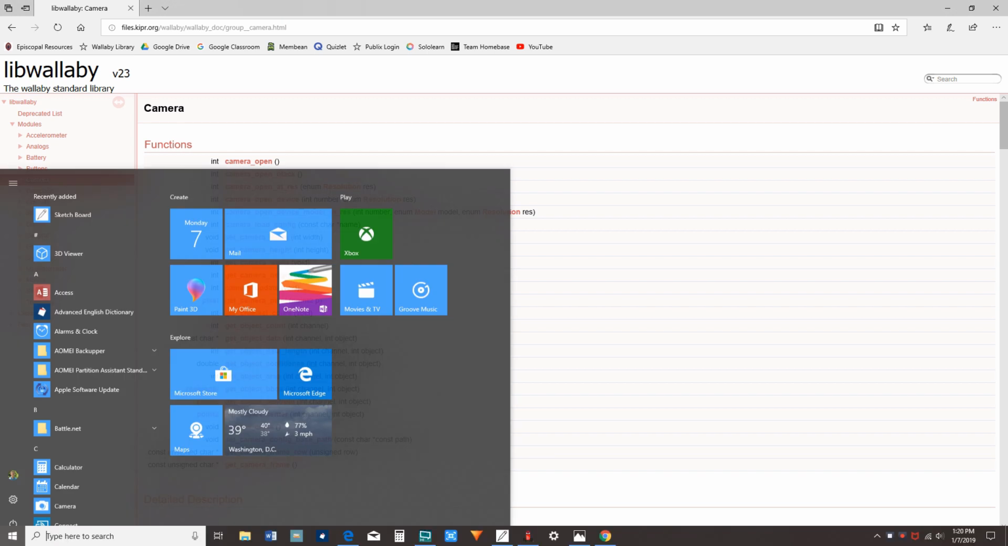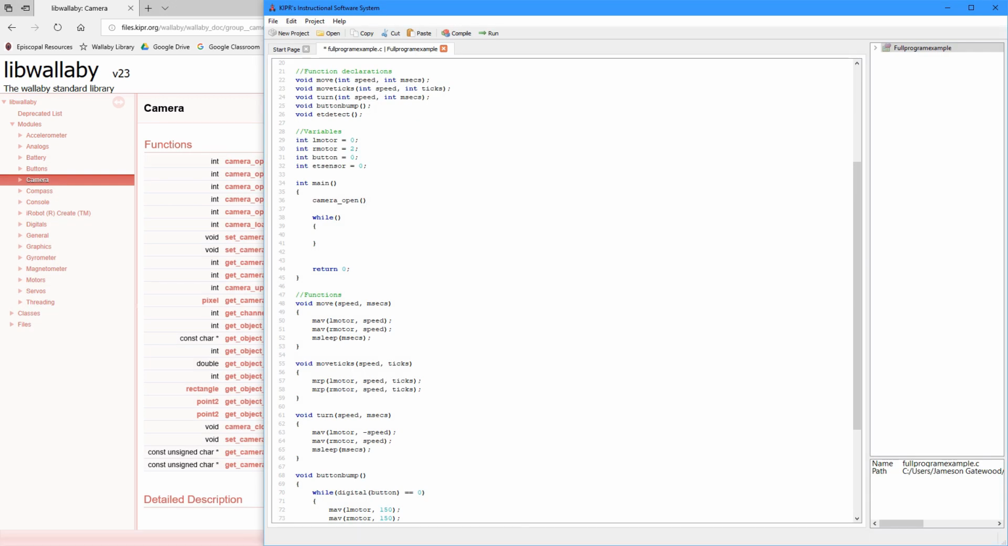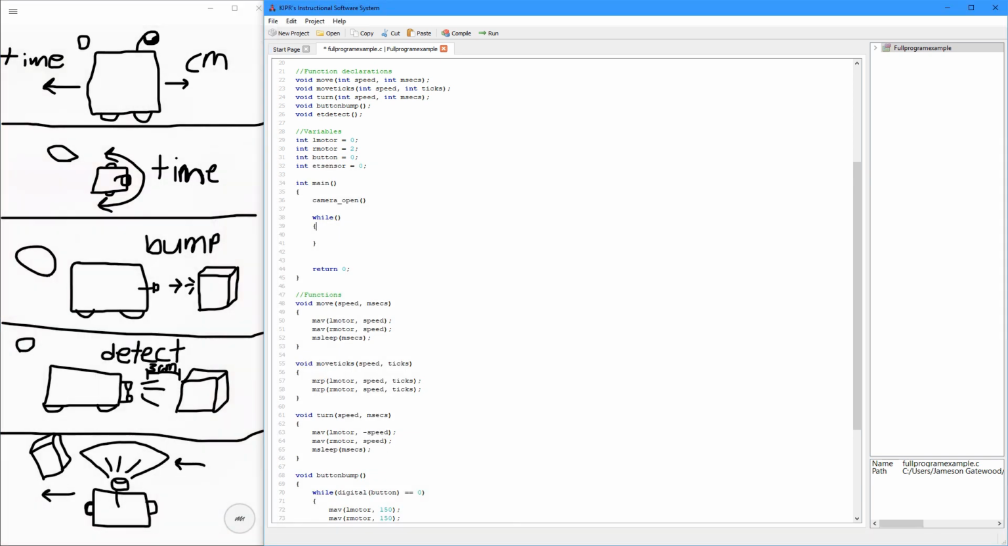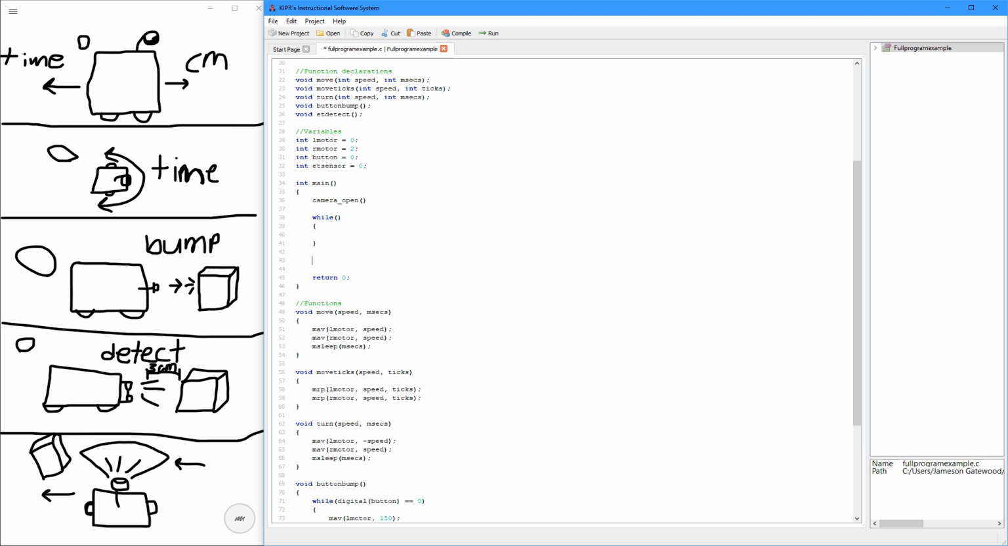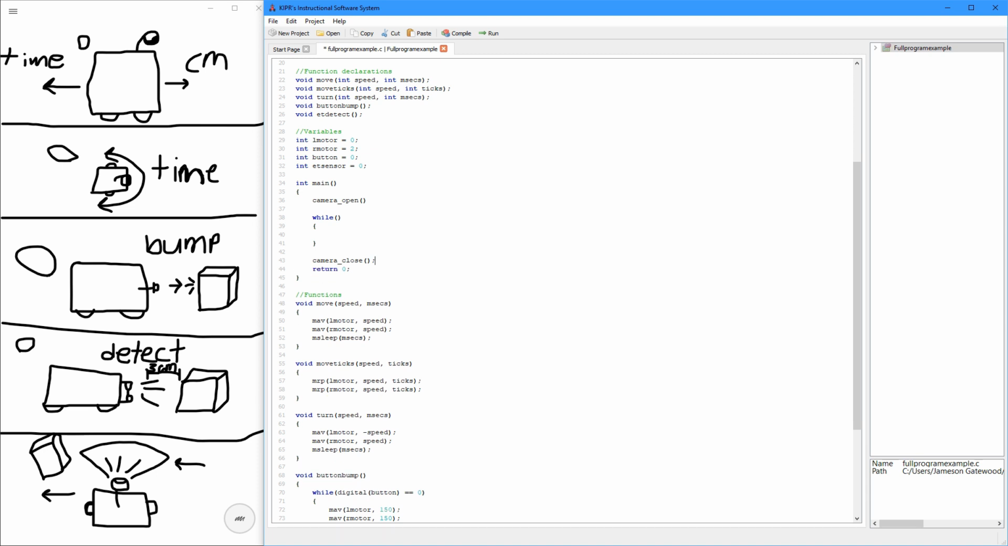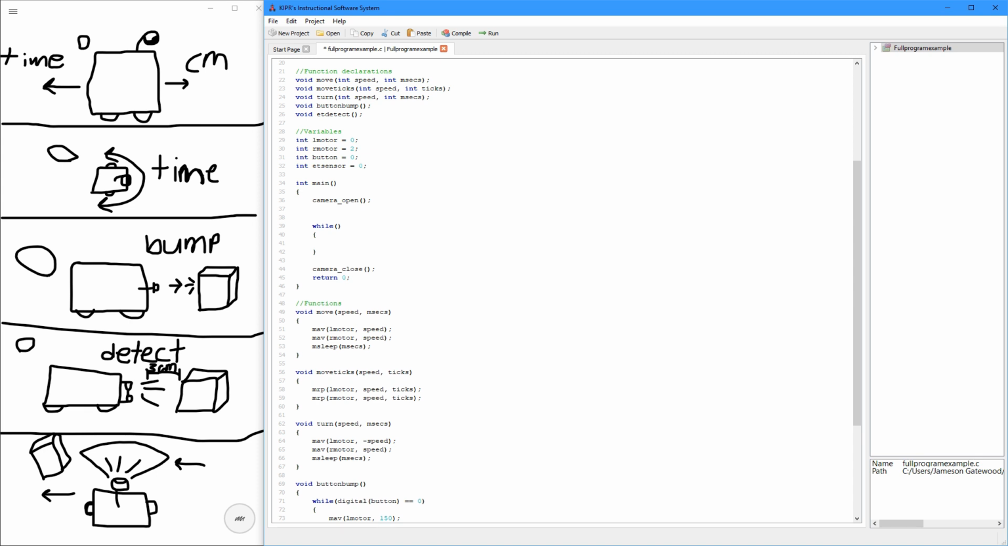That's it. So go back and get my drawing thing up again. So camera open, and then at the end of the function, right before the return statement, you'll say camera close. That's just procedure that you need to do when you use the camera. You need to open it to get it to take pictures, and then you need to close it off to shut it down.